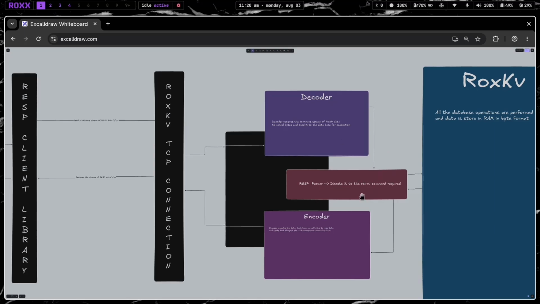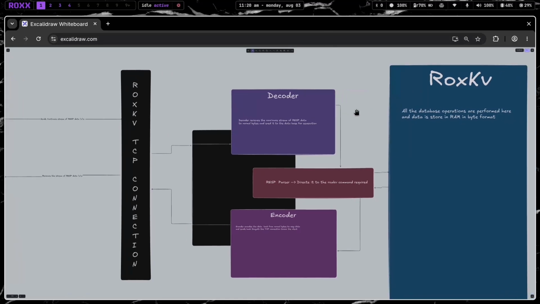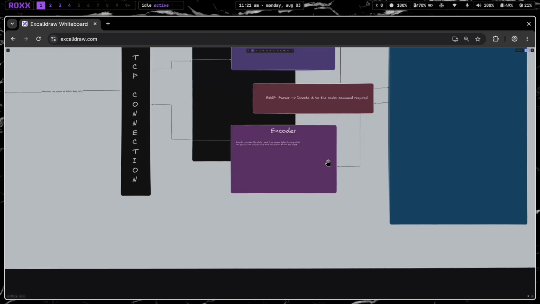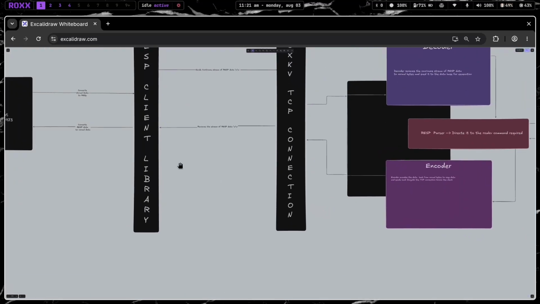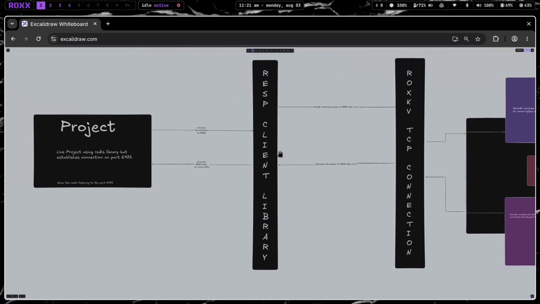The parser understands the command and sends it to the RoxKV database to perform the operation. Once the operation is done, like storing or retrieving data, the result is sent back to the parser. The parser then sends it to the encoder, which encodes the normal data, the bytes, back into RESP bytes. These bytes are then sent through the TCP connection to the client library. The client library converts it from RESP data to normal data, and the project is able to receive it.